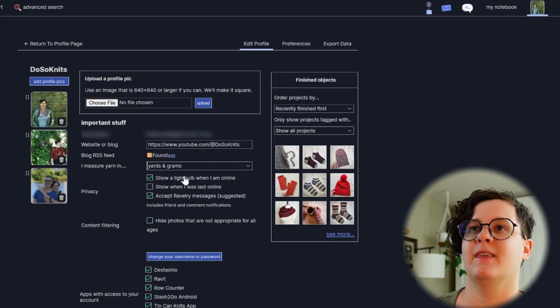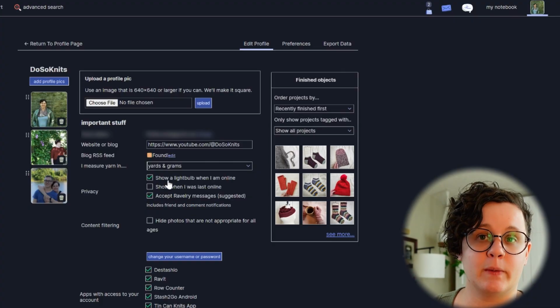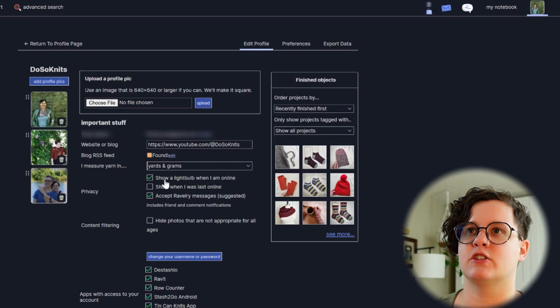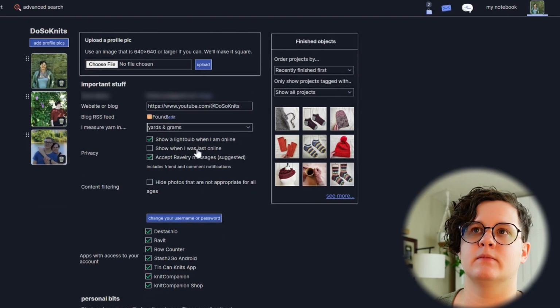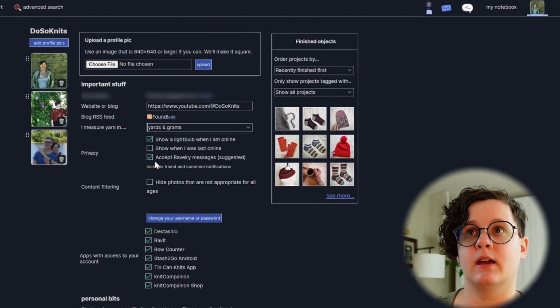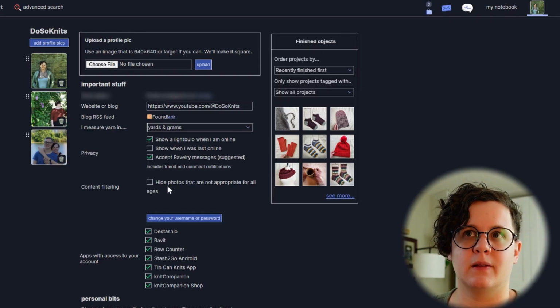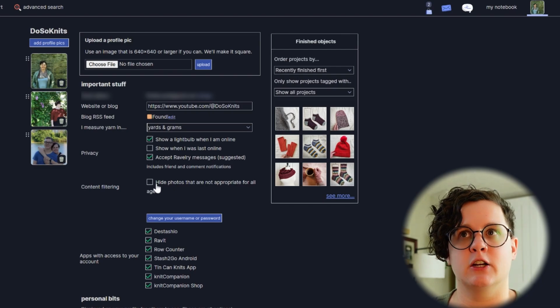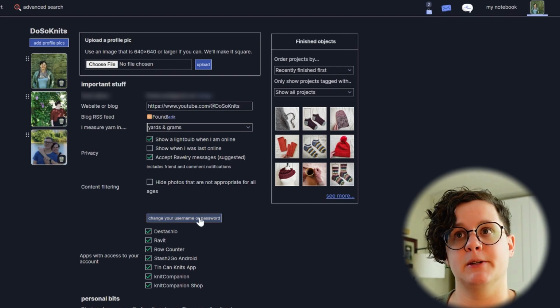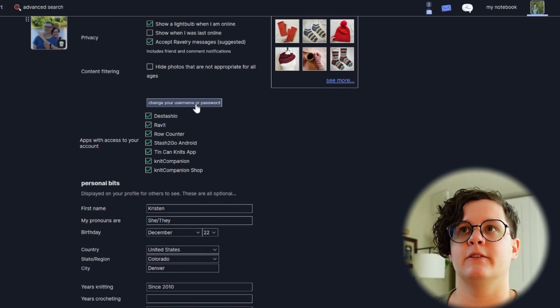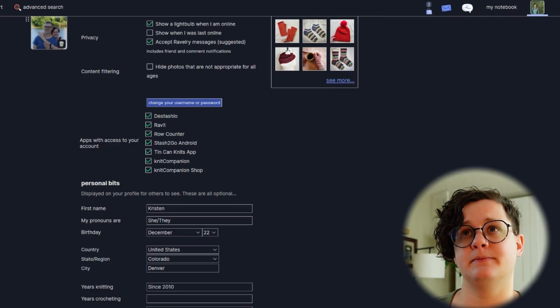profile. If you'd like to know if you want people to know when you're online, you can click this check mark. If you want to show when you were last online, these are just all options that you can pick. If you'd like to hide like adult content kind of patterns, you could set this as an option. If you need to change your username or password.